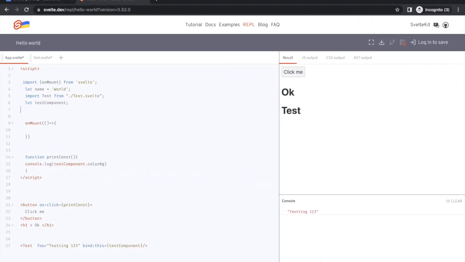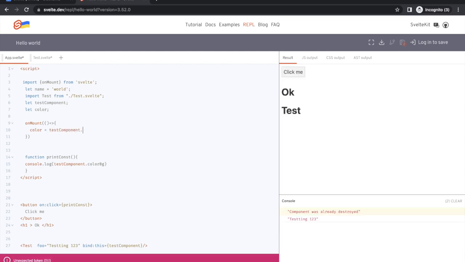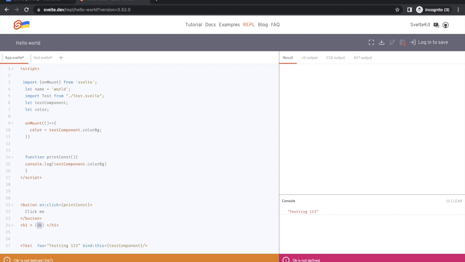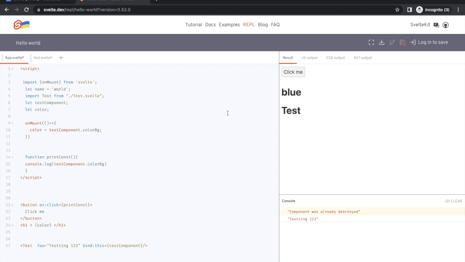So let's see, what I'll do is take let color. Now can we test component dot color pg? Can we access this? So what we're doing is declaring a variable, then assigning that variable the constant when the component is created, and then we will put this here. Oh, it worked.